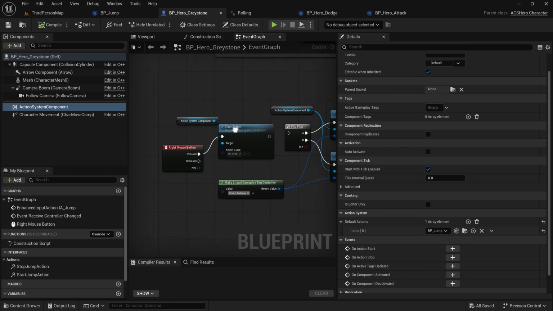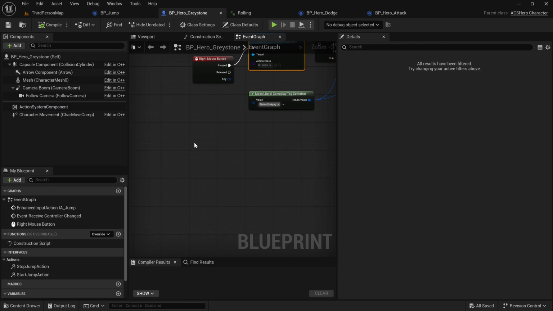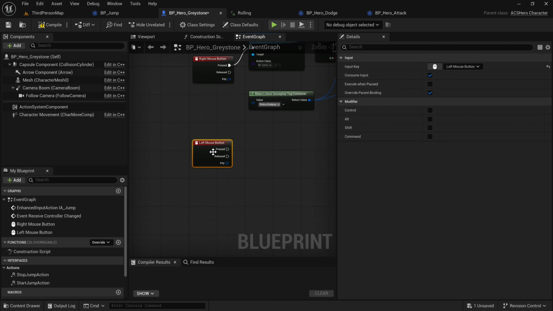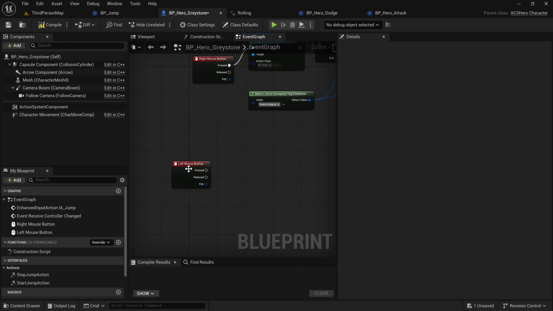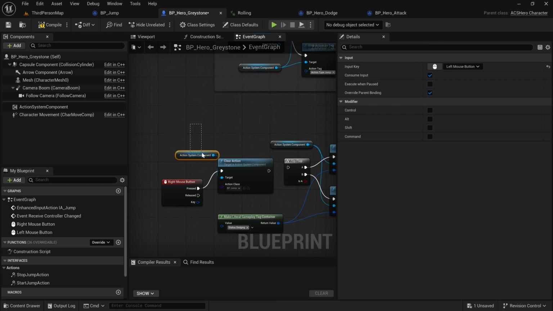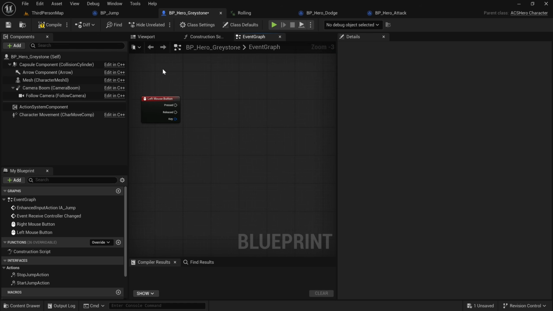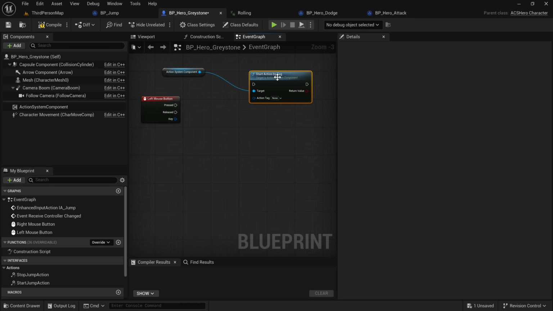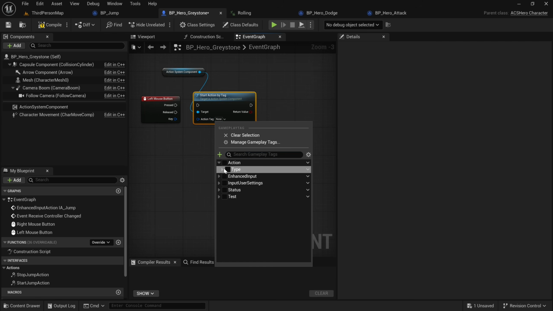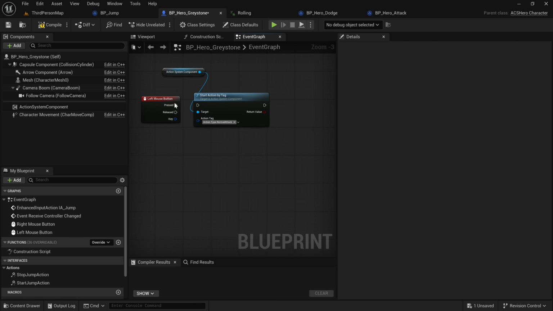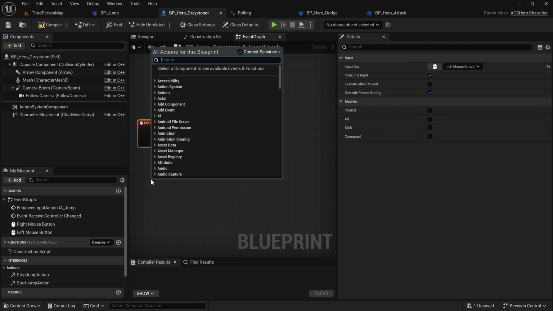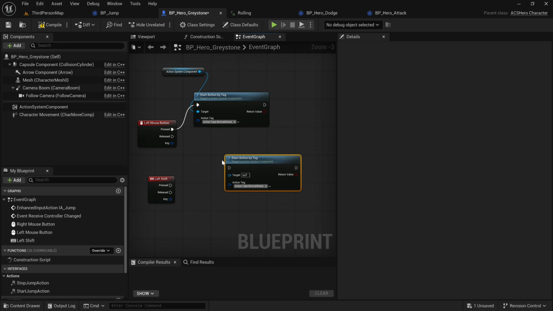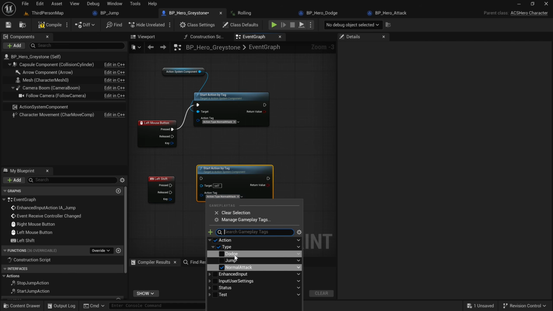Okay, now let's do something very simple. Let's just add a left mouse button for testing. Now you would want to do a proper enhanced input action for this, but since this is just a test, then this will be just fine. You're going to start action by tag, action type, normal attack, and then do left shift, start action by tag, dodge.